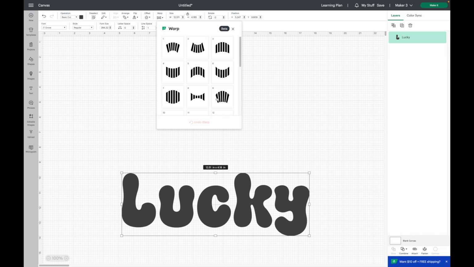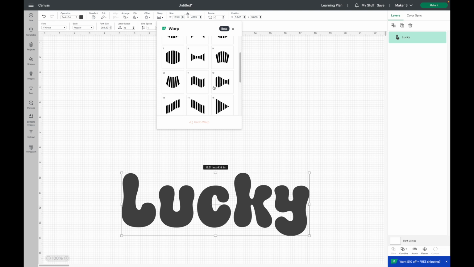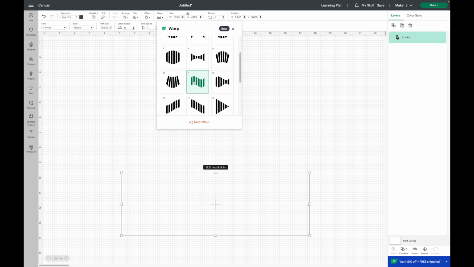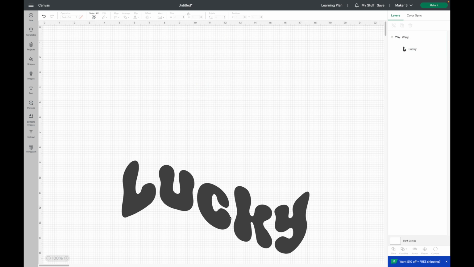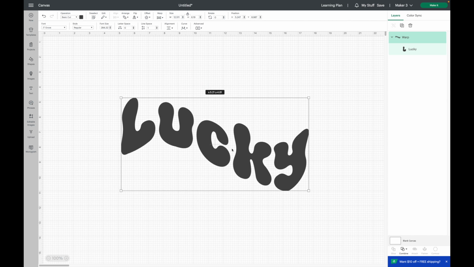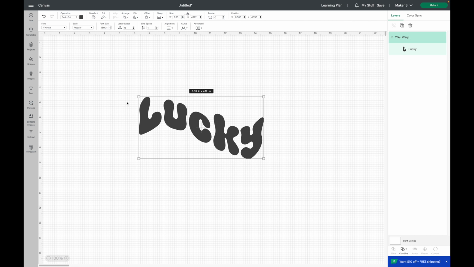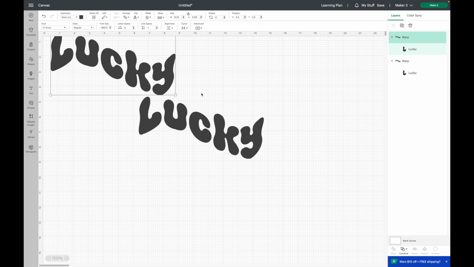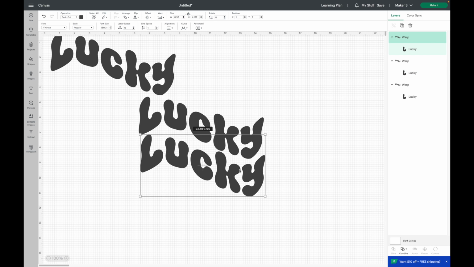Now I want to show you examples on how to use these, some of my favorite ones, and you can make them look like SVGs that you would purchase. My favorite one on here is number 11. It's that curved one. I've been buying a lot of SVGs that look like this. What I like to do is duplicate this a couple times to give it a fun look. So I'm going to hit Command D on my computer, and I'll do that again. Then I'm just going to bring this down here.